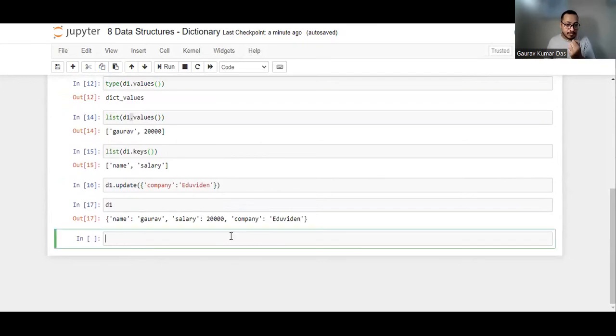Now, can a dictionary store multiple values within a key? Let's try to see that.